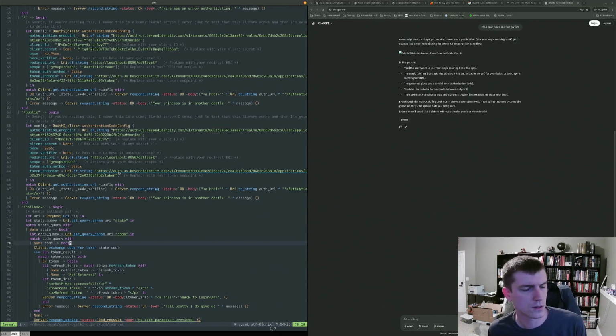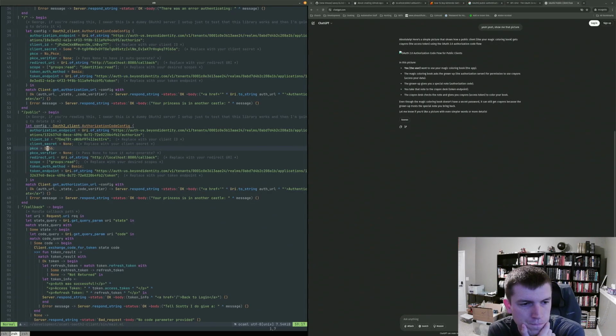Alright, let's see. So we've got public config, got our authorization endpoint, got our client ID. We're not passing a secret because we don't have one in this case. We're using PKCE. PKCE verifier is none. That's fine. We want to set it to none because that way Savvy will generate it for us. We've got a redirect URI that's going to take us back to callback. Good. We're only asking for the groups read scope because we don't really need anything.